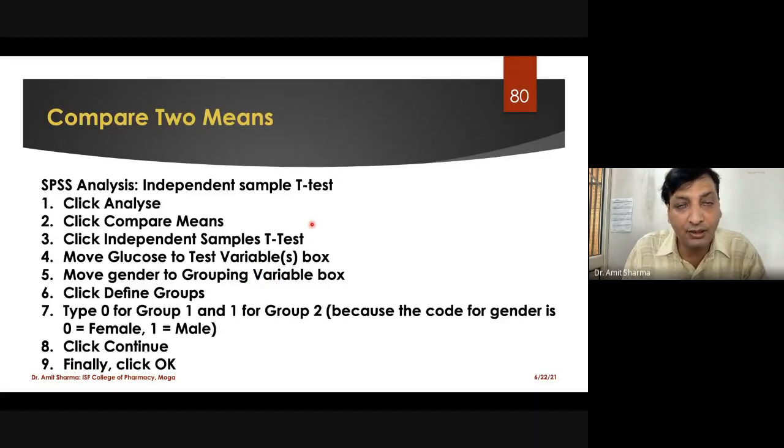As I taught you in the previous classes, whenever we are making our sheet, we have to do the coding. For example, in gender we have two different categories. In one category we can give one, and in the second category we can give two. Like this, we have to mention here which category we have given what code. So the code has to be entered.